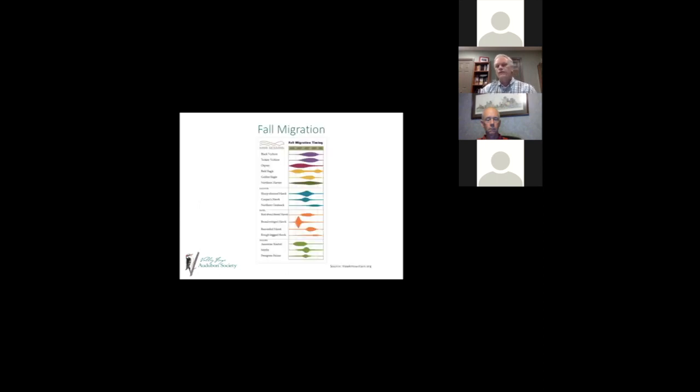We're going to kick off with just a little bit about the fall migration. This is actually from Hawk Mountain. And if you'll take a look, if we draw down within the month of September, we notice that we are right now at the very cusp of the fall migration.